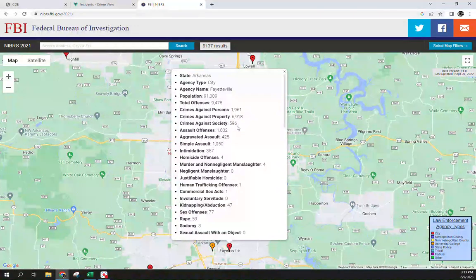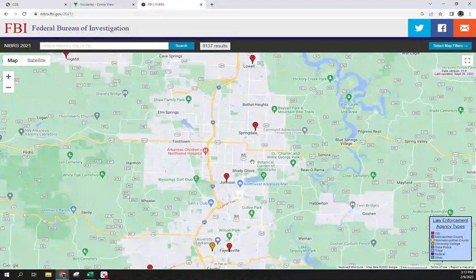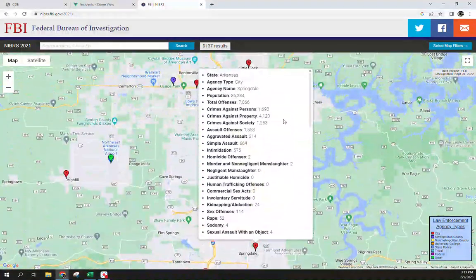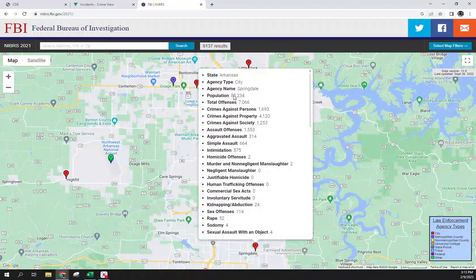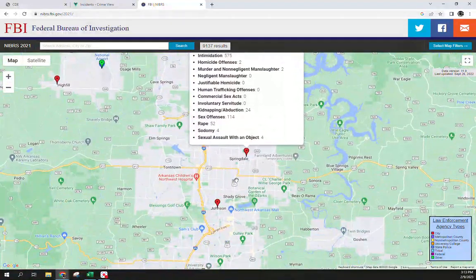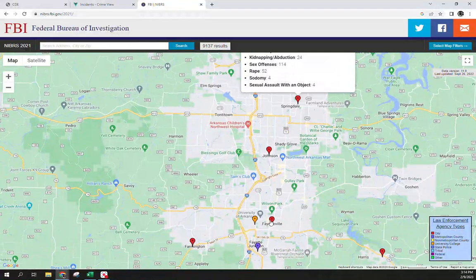So part of the assignment is to understand the difference between rates and counts. So we know our population here is 91,000. We also have about, if we look at ag assaults, 425. If we just scroll up to Springdale, we see here that the population's smaller, and we see ag assaults go down a bit too, but the rate could be higher or lower. That's where we can calculate and make comparisons based on just law enforcement agencies that way. The rates allow us a metric to do that.